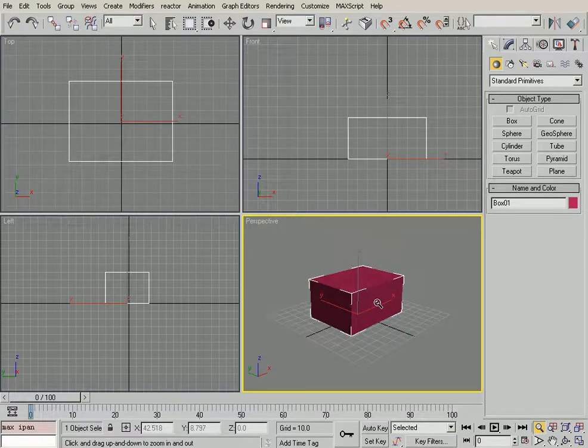That's it for viewport navigation. Now we're going to talk about moving, rotating, and scaling objects.